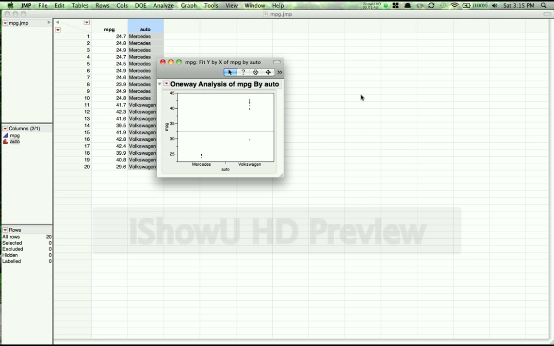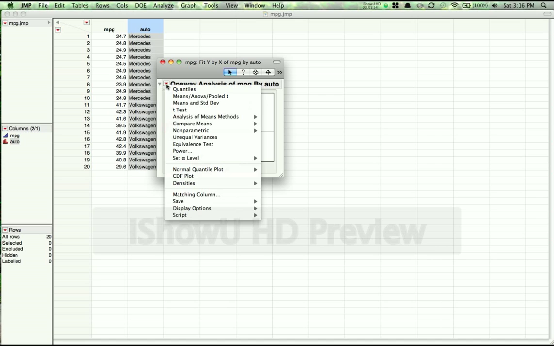Remember from class that we either have to assume that we have equal or unequal variances. Well, from the scatter plot here, it looks like we're going to have unequal variances. So that is the first method that I'll show you. In order to conduct this test, we click on the Options tab next to One-Way Analysis, and we would just come down to t-Test and click.